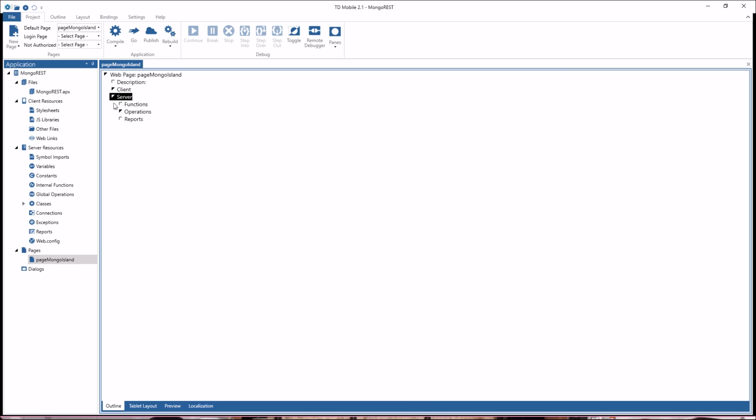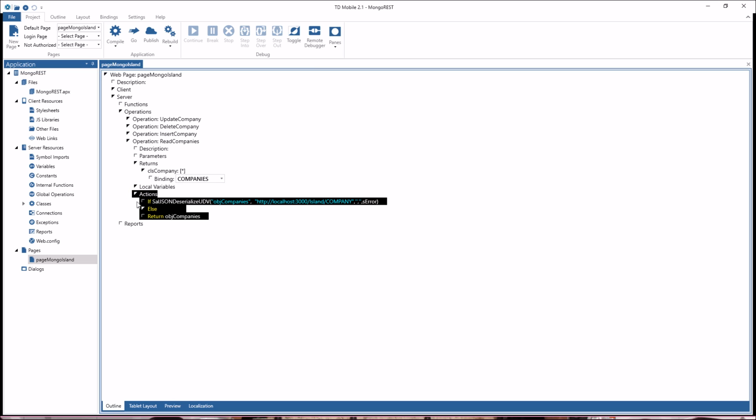So let's look at the server portion of this page here. There's an operation read companies. This operation read companies returns an array of class company into the binding companies. And the actions are actually very simple.